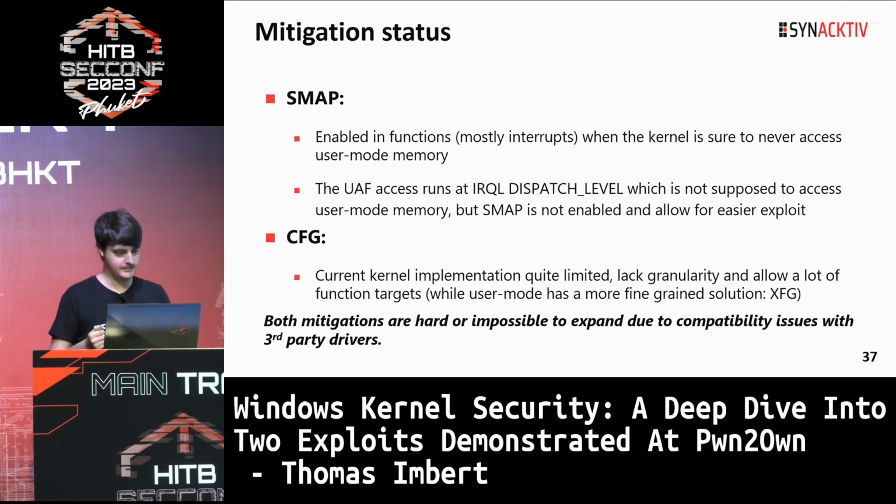And actually, in our case, the use after free happens when we are running at an IRQL that is not supposed to access user mode memory. So it could be enabled, and this could prevent us from forging objects in user mode memory, but it's not enabled, so it's good for us.